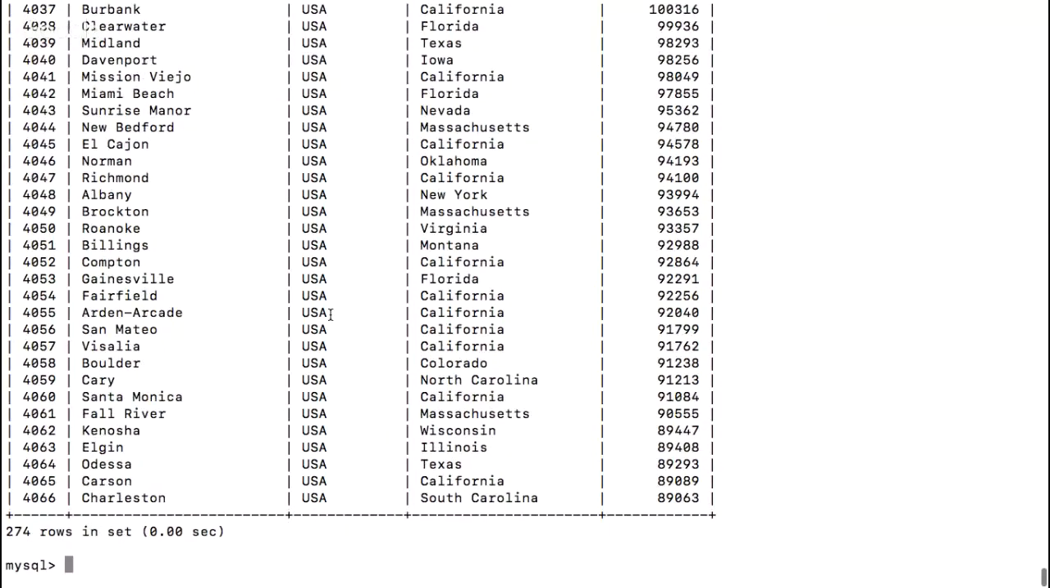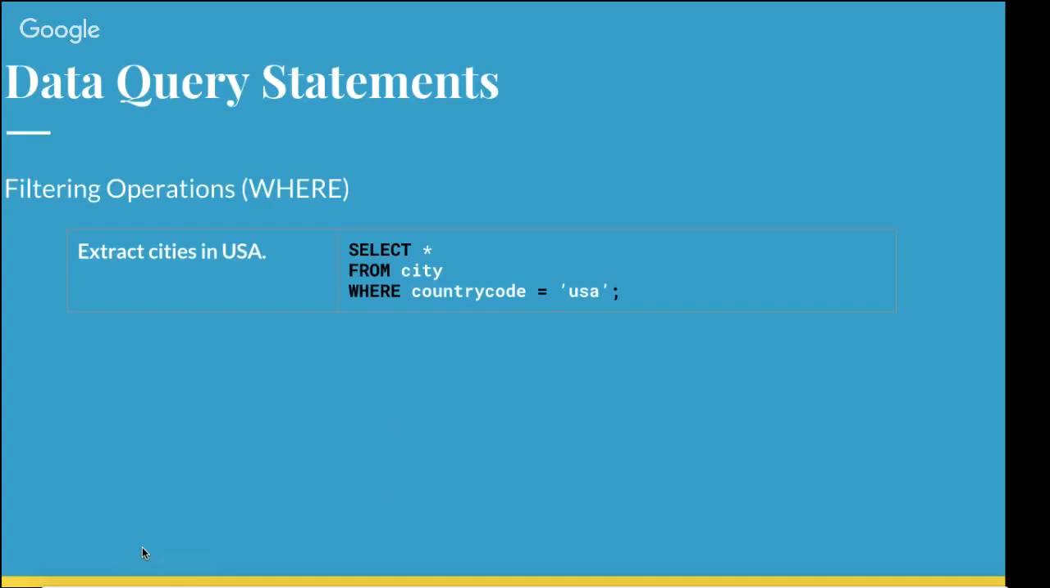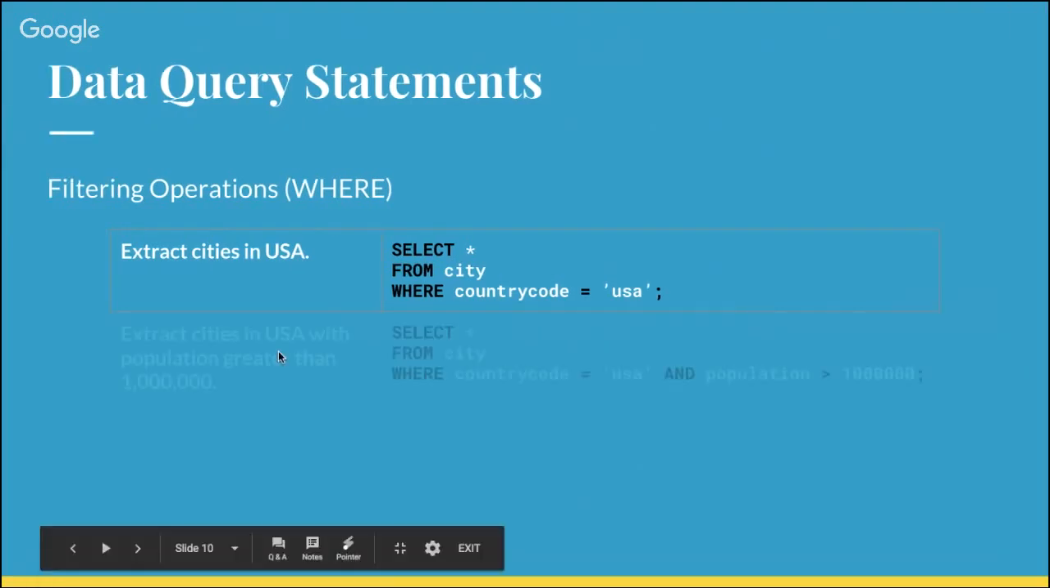So essentially, we've filtered down. Without the where clause, the result set would contain some 4,000 rows, 4,079, I believe. Now we want to filter it to just cities in USA. So now we get 274. So that's how the filter clause, the where clause, works. Okay.